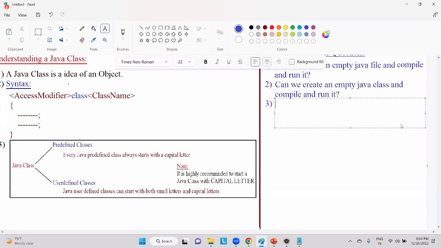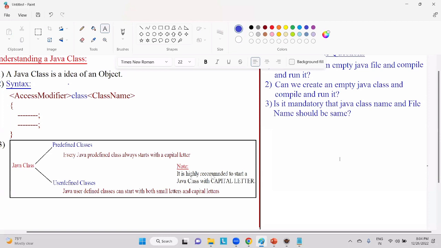Next question. Yeah, this is an interesting question. Is it mandatory that Java class name and file name should be the same? Once again, is it mandatory that Java class name and file name should be the same?